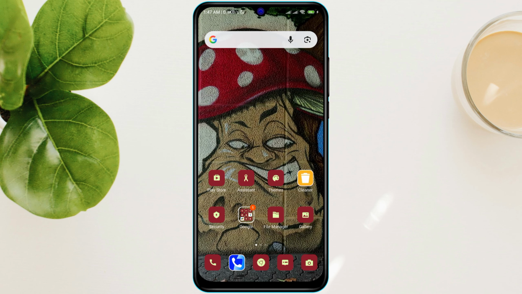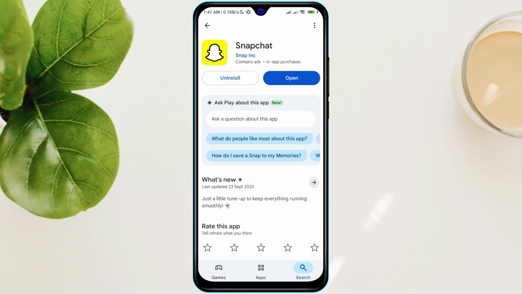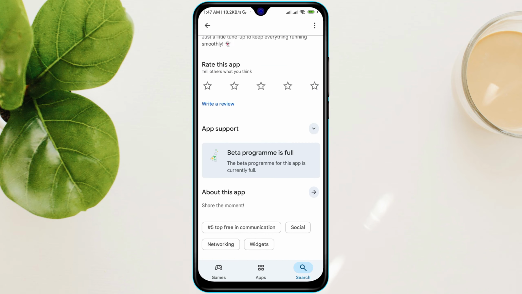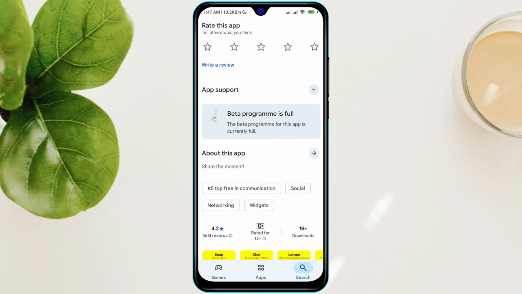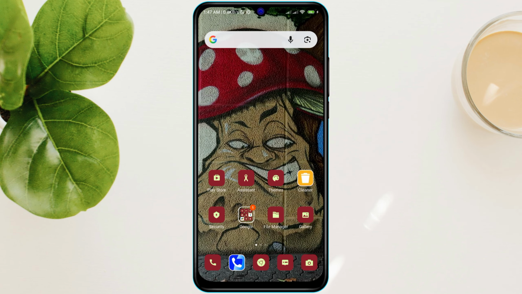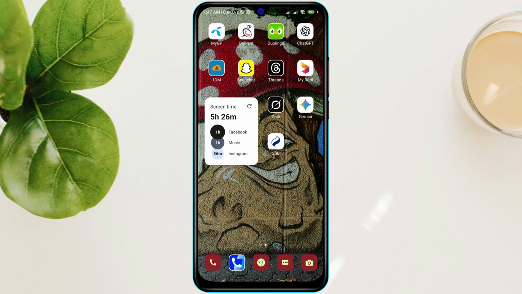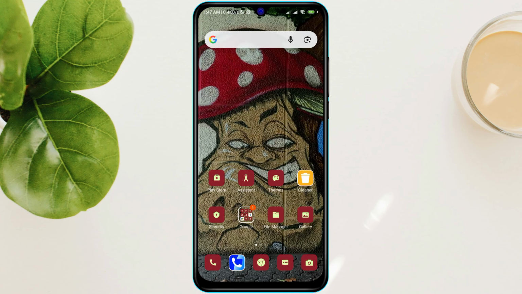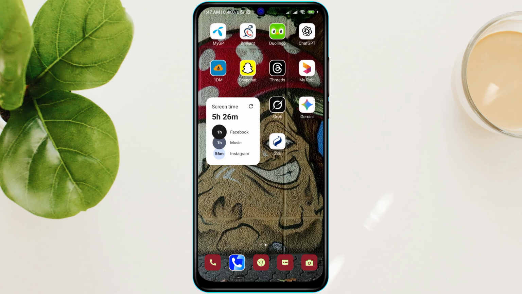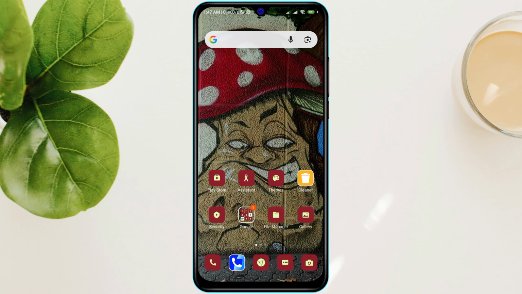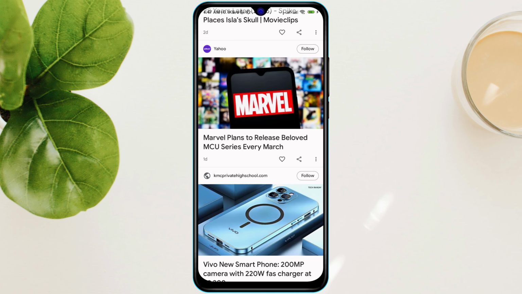If filters still don't show, update Snapchat from the Google Play Store. So open your Google Play Store, search for Snapchat and update if available. If the issue continues, uninstall and reinstall Snapchat. If it still fails, the feature may not yet be available in your region.